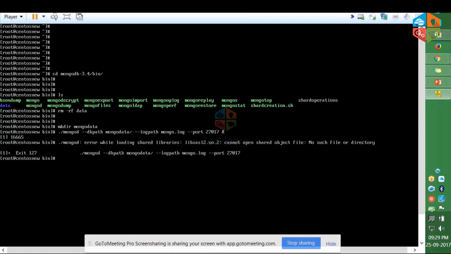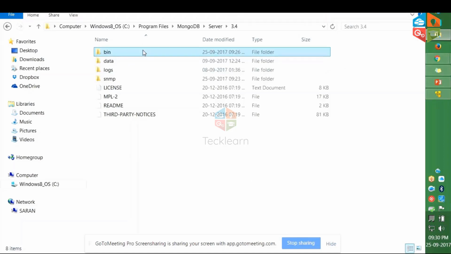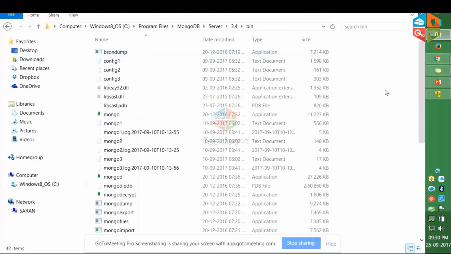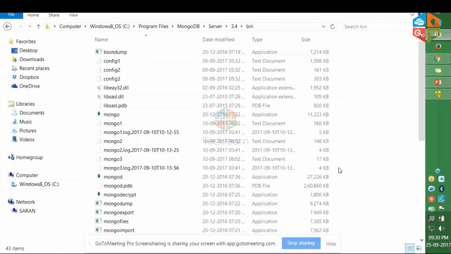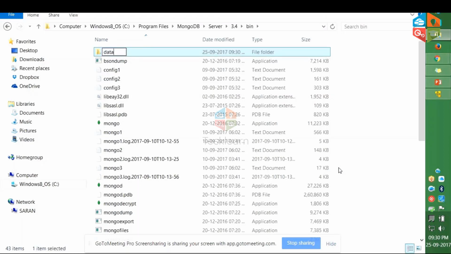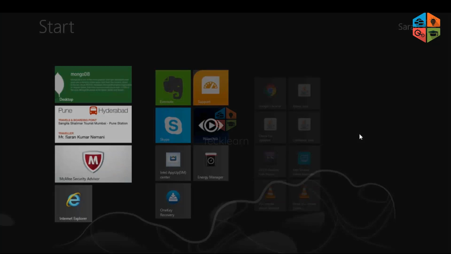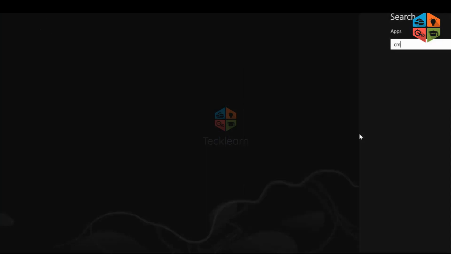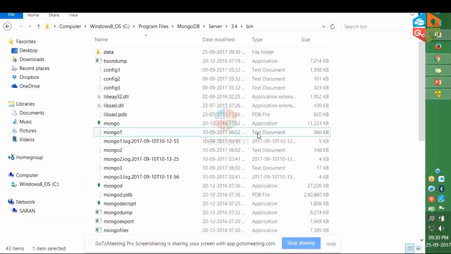Okay, there is some dependency error here. It's okay. Just showing the same here as well. It is not mandatory to run the MongoDB server as an administrator. You can also run it as a normal user.